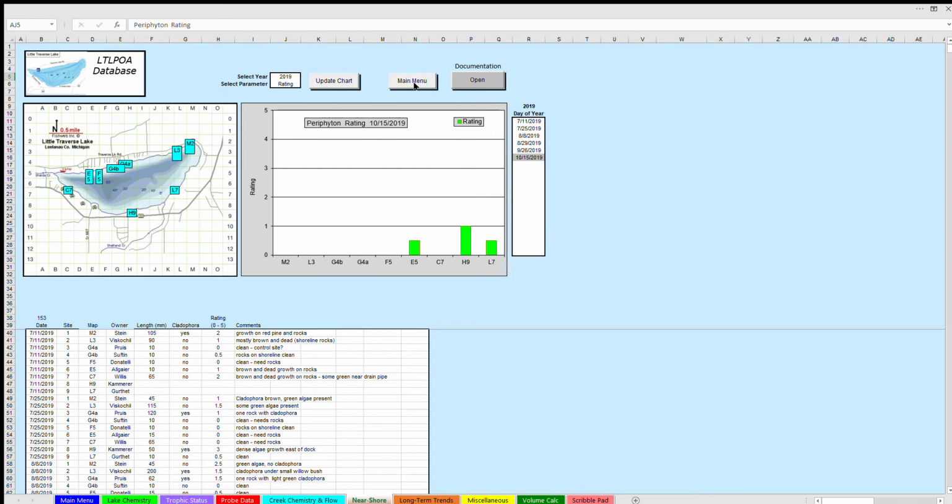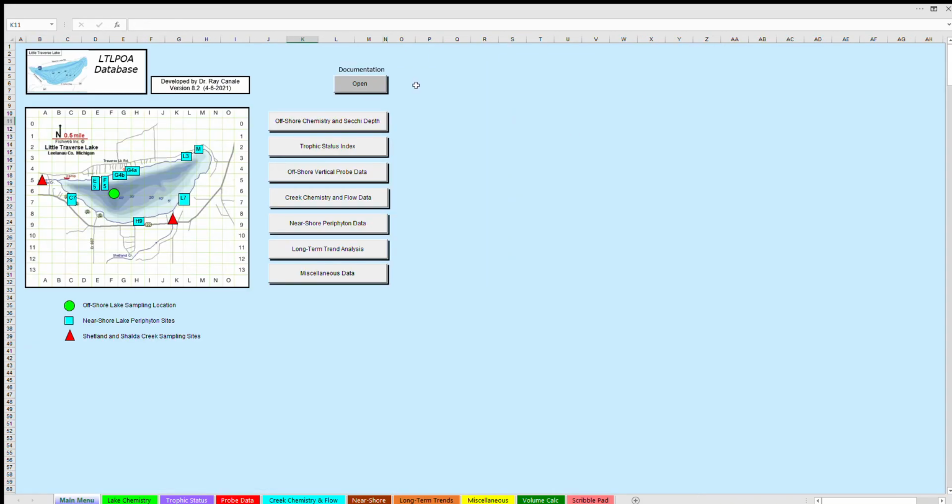Heading back to the main menu, the fundamental design and the computer code are in place for this application. And so that means this thing could be easily expanded into many, many lakes, many, many tributaries, and other parameters as well. All that could be done using this basic design.